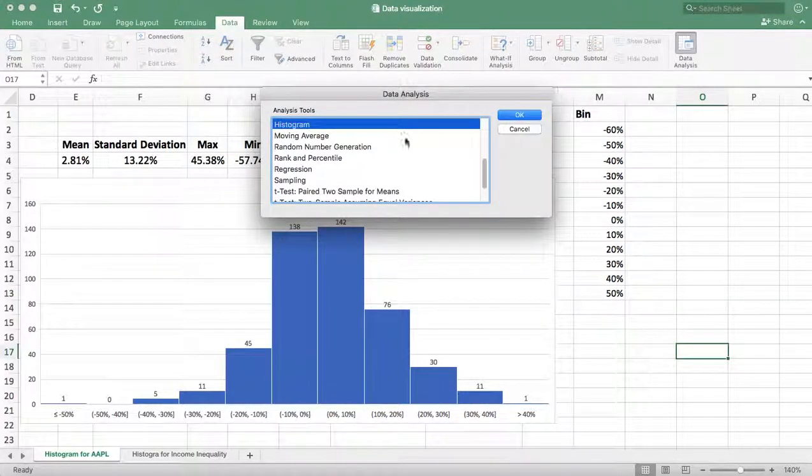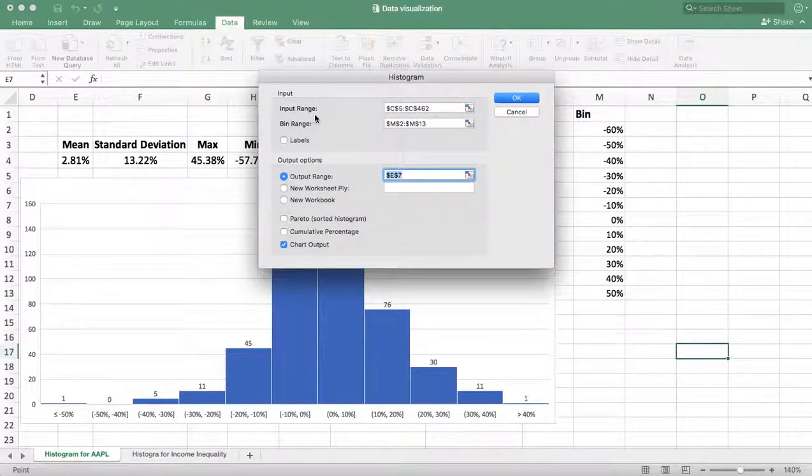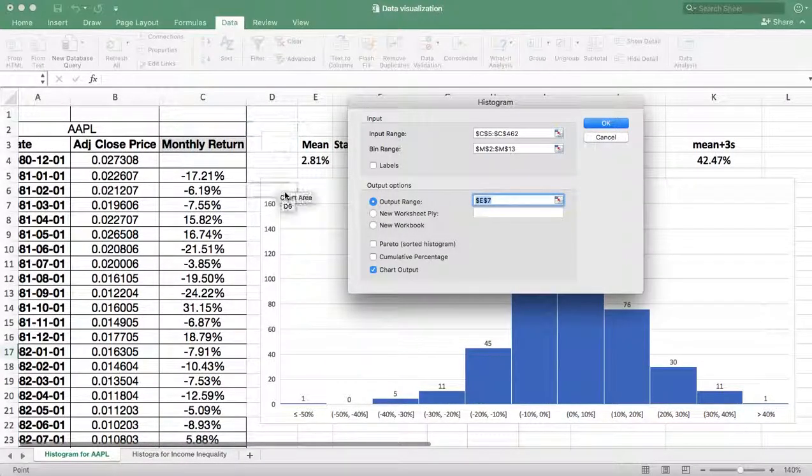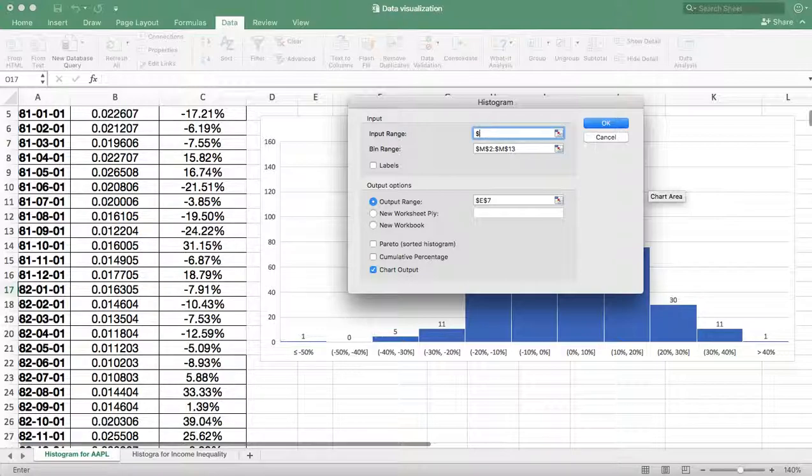Go to data again. Data analysis, histogram, click OK. The input range, we need this column, this data. If you just click here, that doesn't work. We need to give Excel exactly from which cell to which cell. So we need to put the number in from cell 5 to cell 462. Remember the dollar sign in front of the letter and the number.